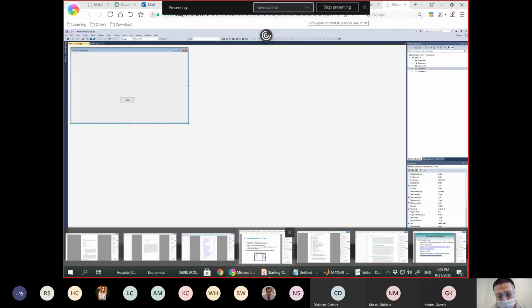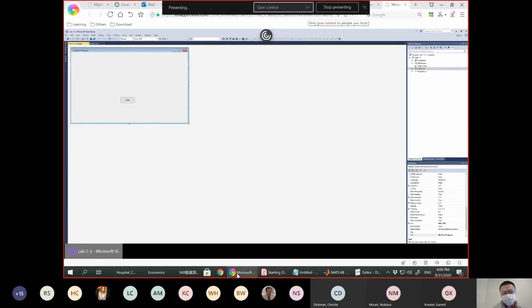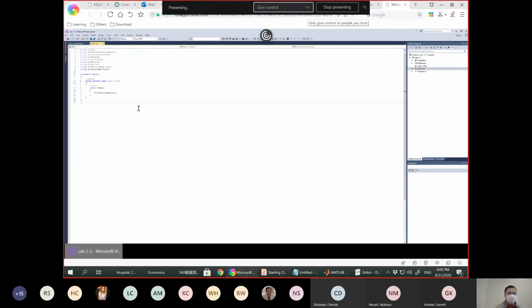So let's go back to the slides. We are learning the organization of the code. A file that contains program code is called a source code file. This is the source code file. If I go to the interface, this is Form1.cs. This is this file.